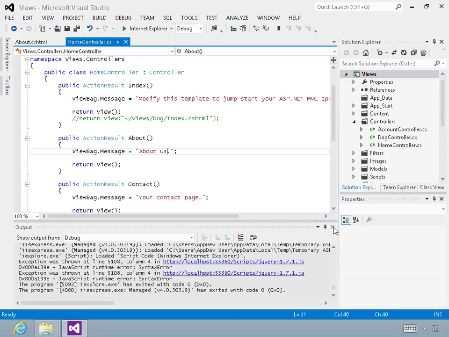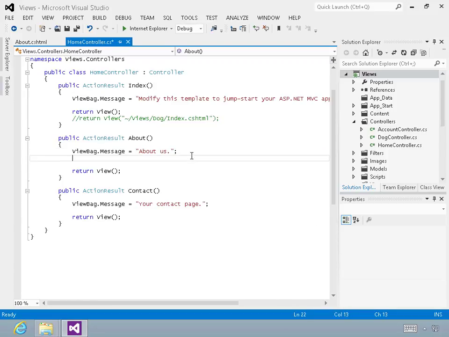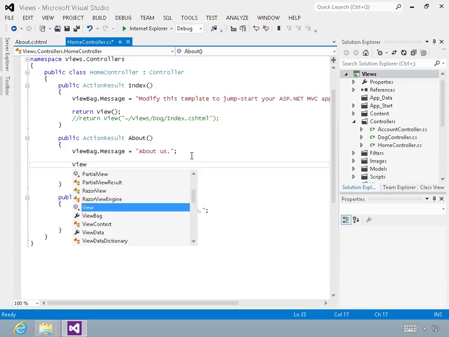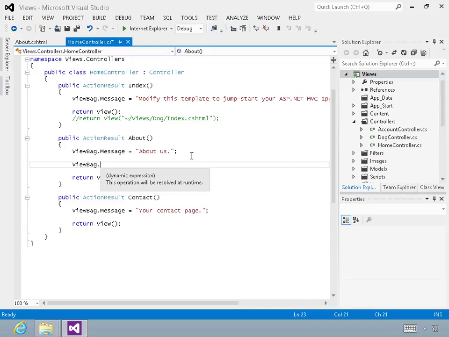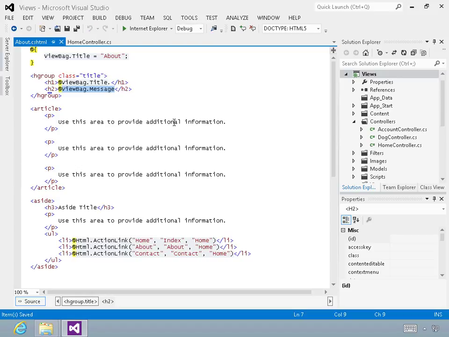But you can easily add anything you want to the ViewBag. So for instance, I could do something like ViewBag dot, whatever. And it doesn't have to be a string. It can be any type of data. It can even be other objects. It can even be other model objects if I wanted to. Anything that I want to store temporarily like this, I can put here. And then in my view, I can access that.